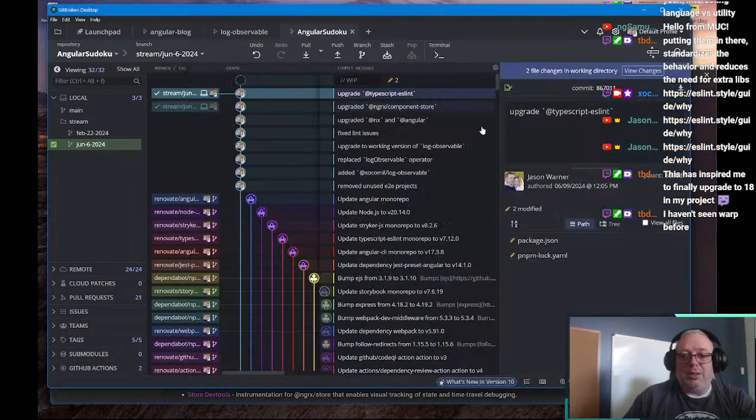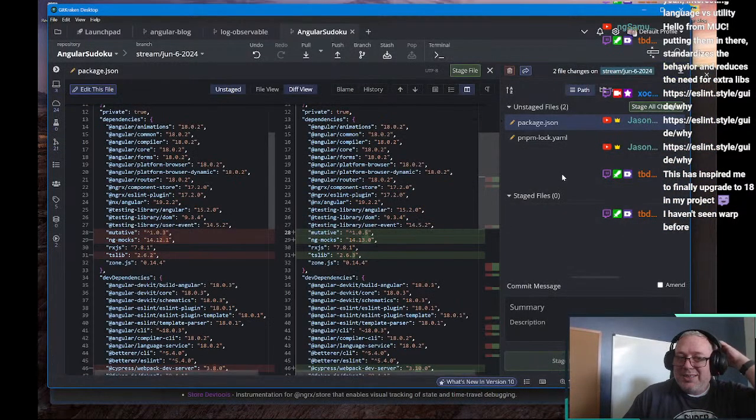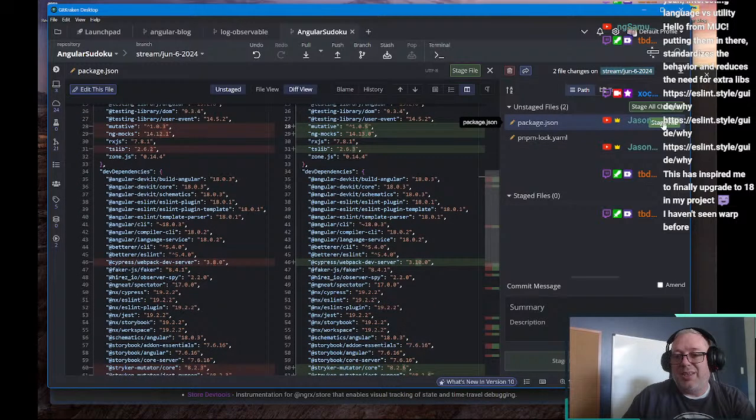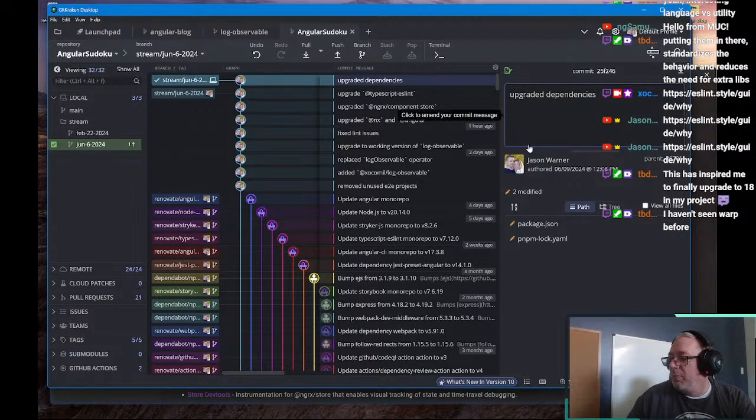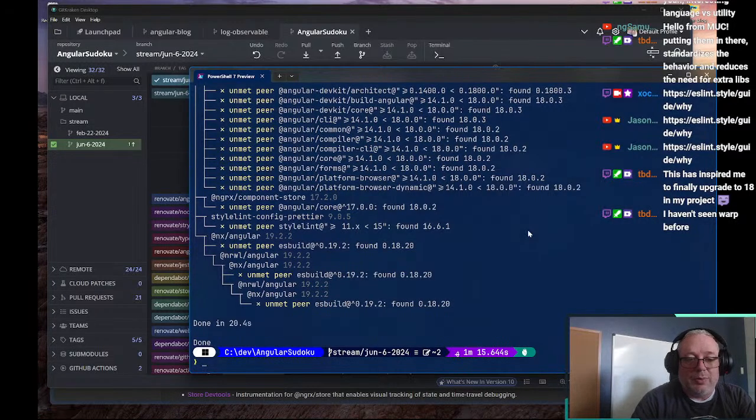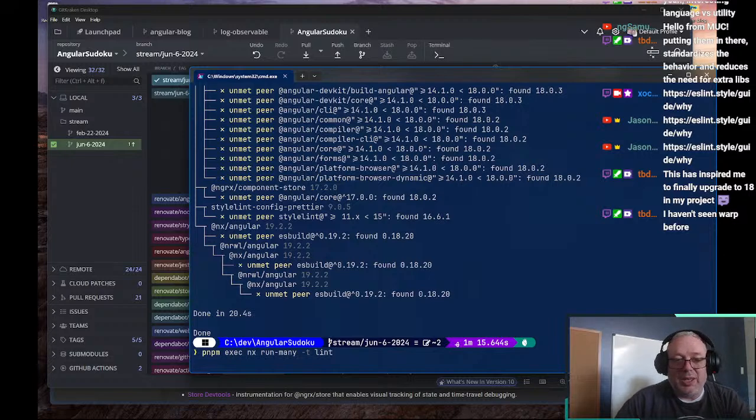So here, I get lazy on these commits. I just say that we upgraded dependencies, usually it's upgraded dependencies. There's so many libraries, I just don't want to list them all. And there we go. So now we're just going to do pnpm exec nx run-many. And we could start with lint. Let's see if it picks up that it needs to run lint again without the cache.